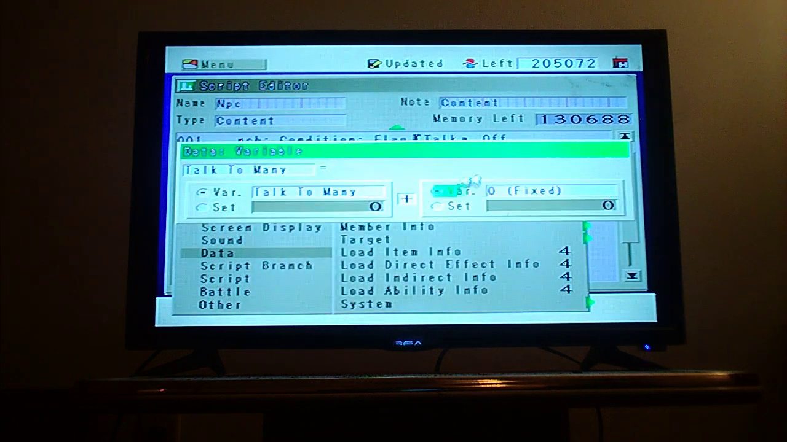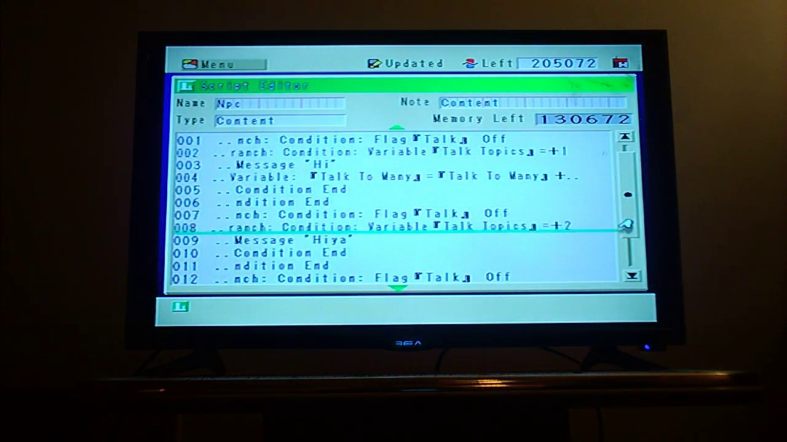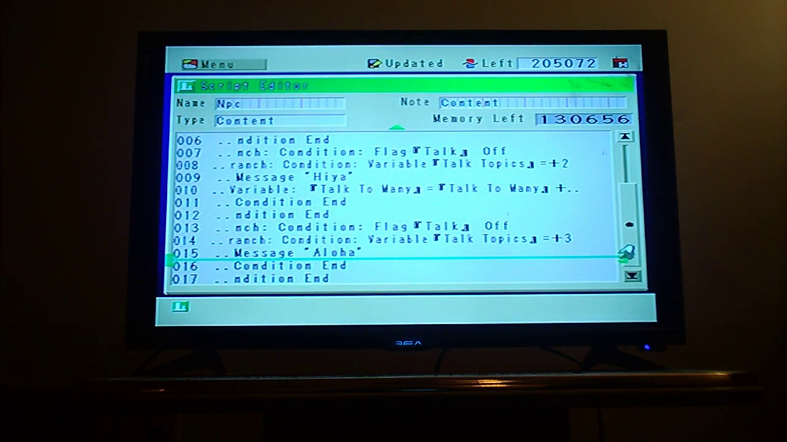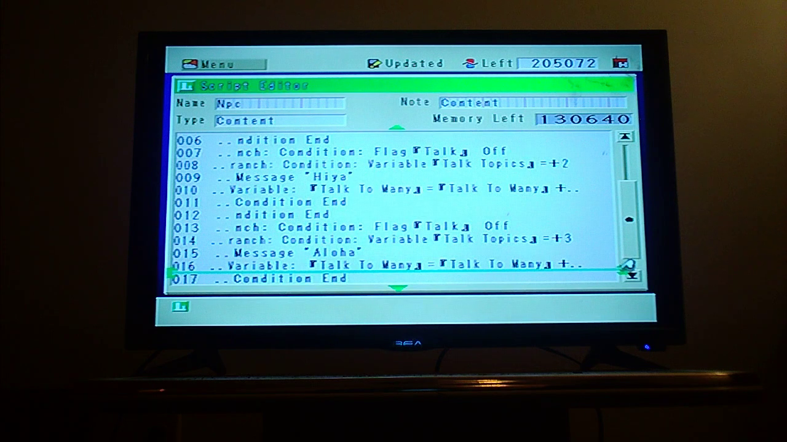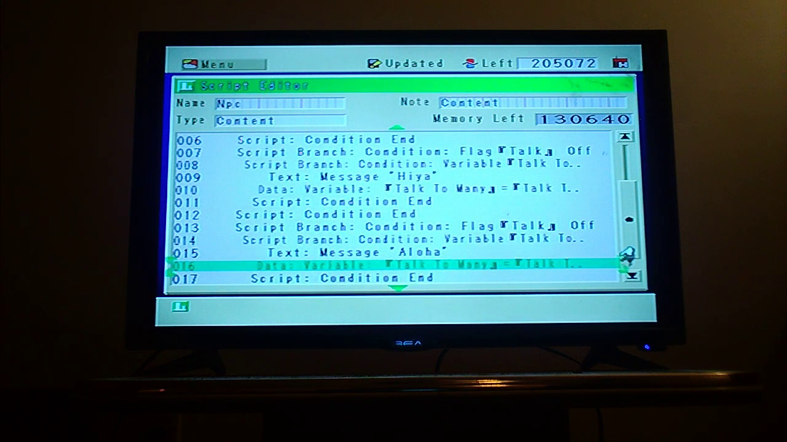Plus 1. So it's going to increase by 1 every time the event is talked to. So they're going to reach a threshold. Once that variable reaches a certain number, something else is going to happen.